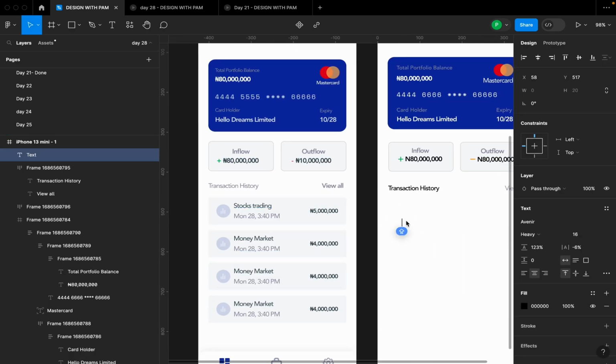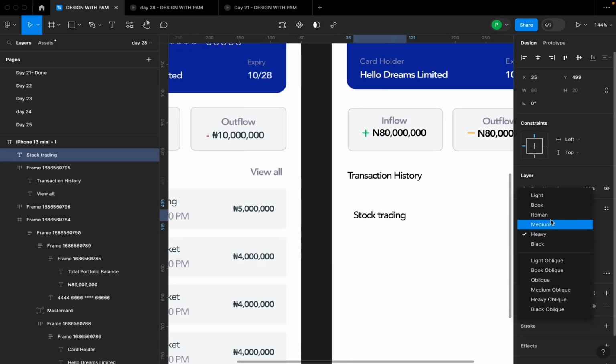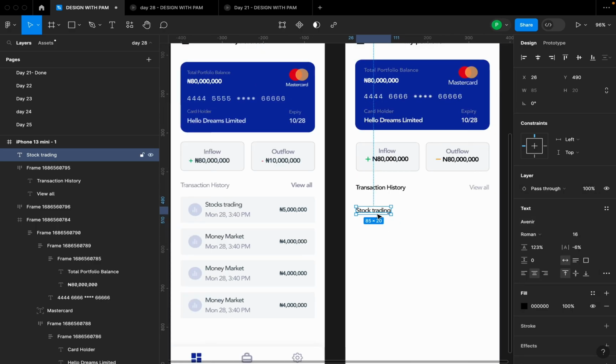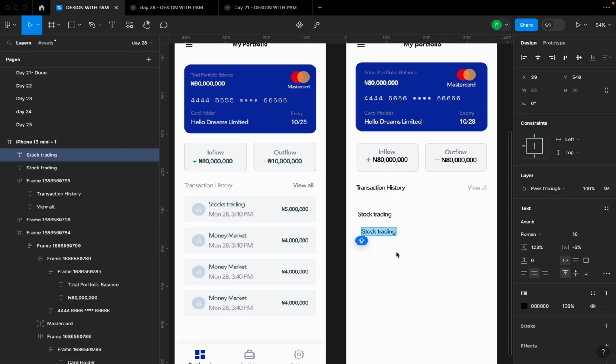I'm going to click on T and type stock trading. But this time around, I'm going to reduce the font to a Roman, right? Then I am going to duplicate it and type our date, 28, 3, and time.